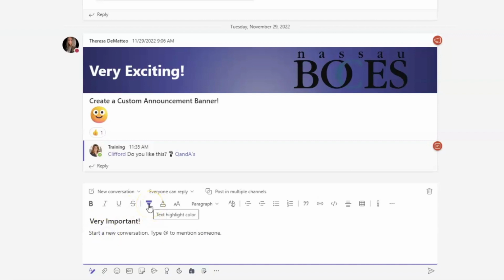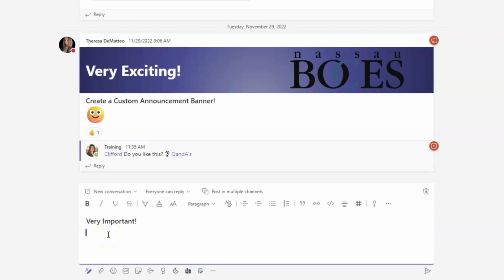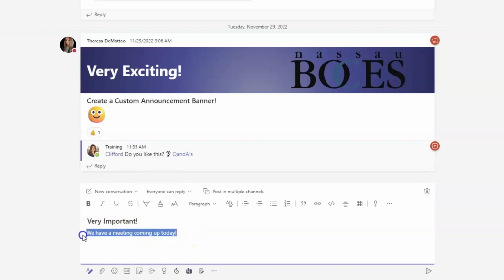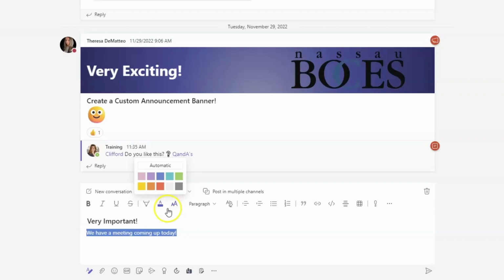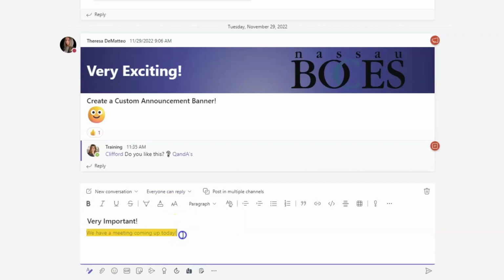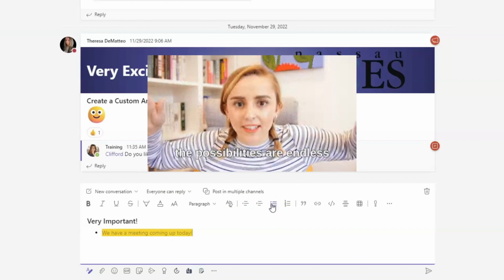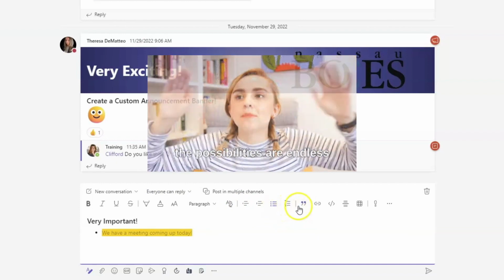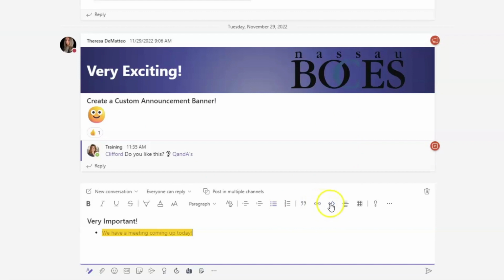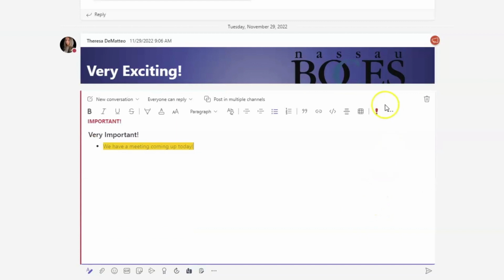You can now highlight. You can also change the size and color of the font, similarly to the features and tools that you have across other Microsoft apps. It also allows you to bullet, number, quote, add a link, add an embed code, add a table, and mark the message as important so that it stands out in the chat.